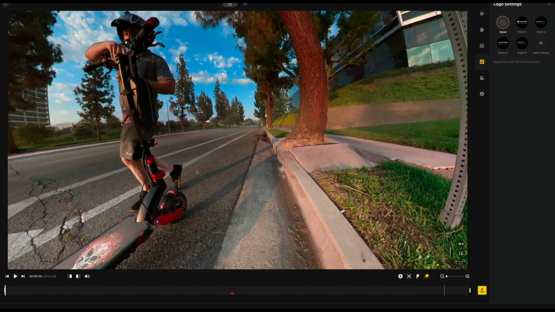I like to have my shots clean with no logos in them, but you can also have the option to put in your own logos too. And right under that, we have project management. So you can actually create new projects. This is also something that I haven't seen on previous versions of Insta360 Studio.